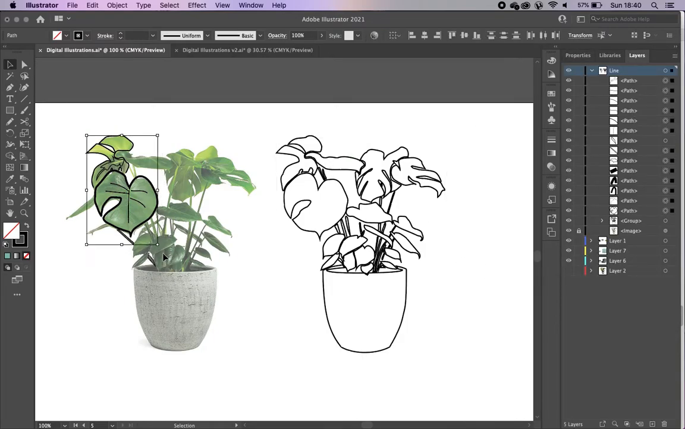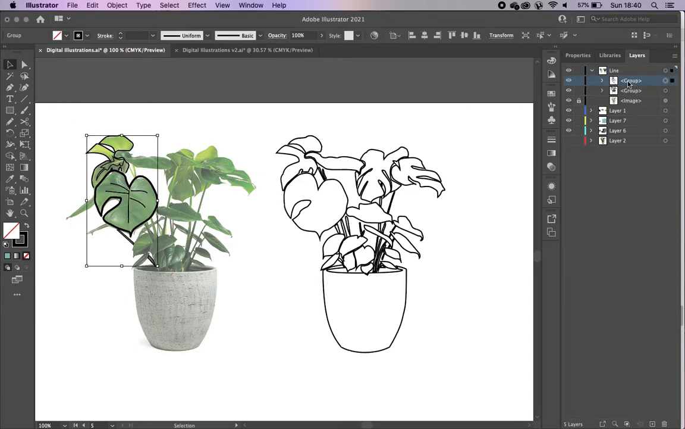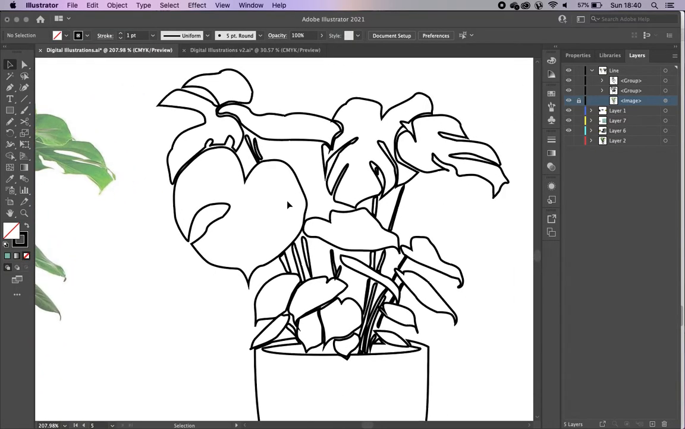So I'd do the same to these. Just select those, Command G. And then you can see you've got two groups and our original image, which makes things a lot simpler. And then when we're navigating our layers and we're trying to find stuff, it's so much easier.